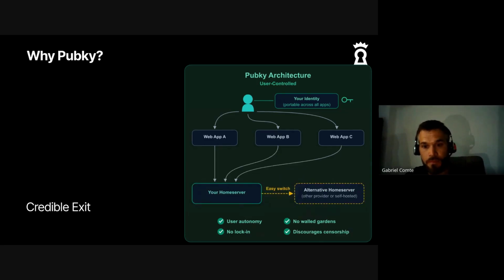Now, what's cool is that you can even switch your home server to another home server, wherever it runs, at your home or a friend of yours runs it. And you can still use the same services and still have your data available to that service. So this also discourages censorship, because if your current home server wanted to censor you, you could just move to an alternative home server, right?